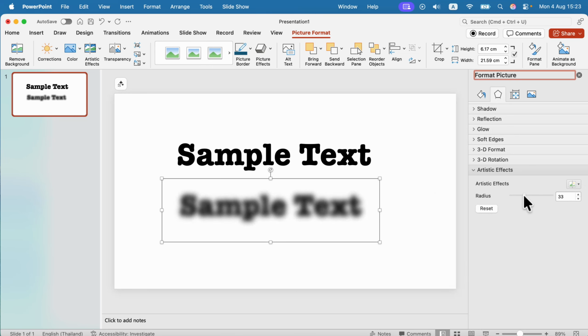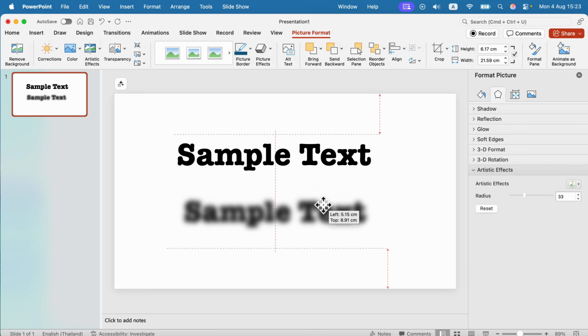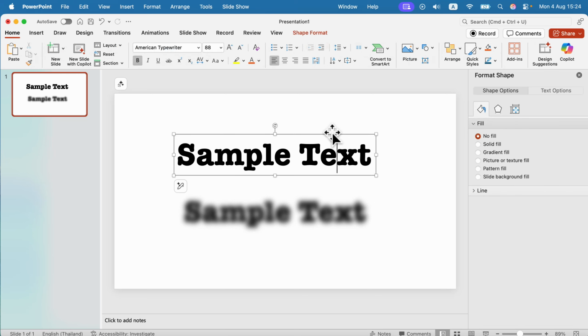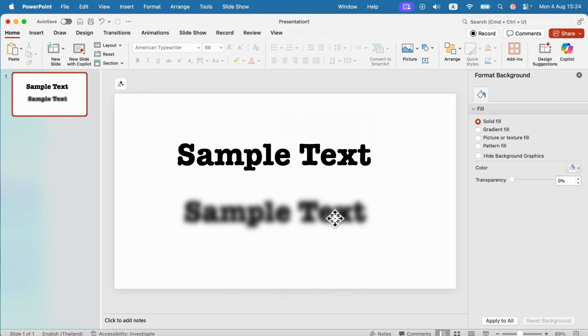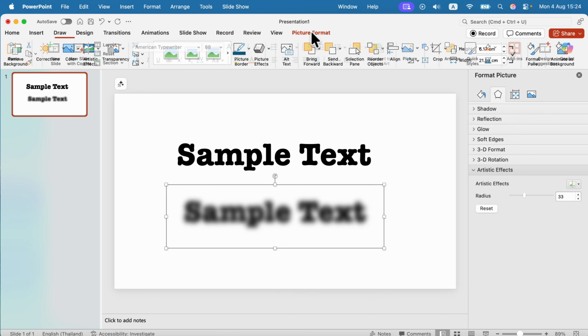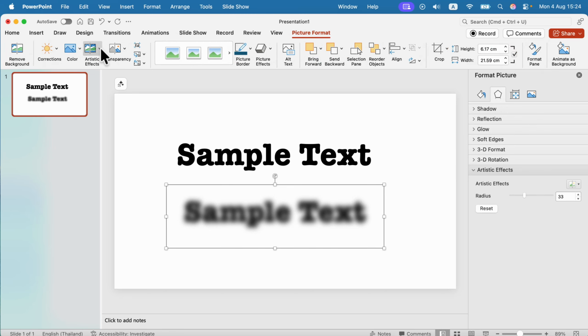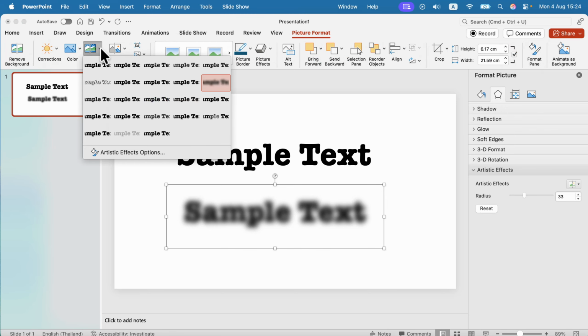Alright, so that's how you can blur the text in PowerPoint. First, select the text frame, Command-C to copy and then right-click, Paste Special. Paste it as image and apply a picture format effect called blur here in the artistic effects. And that's all.